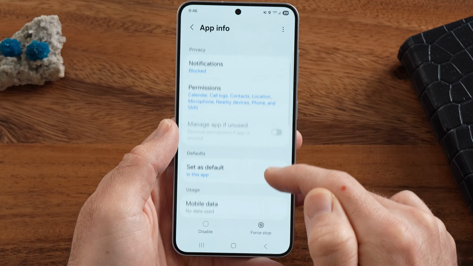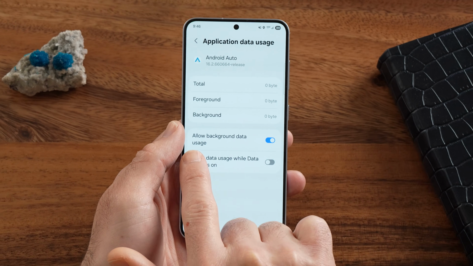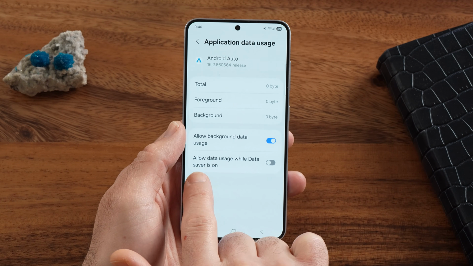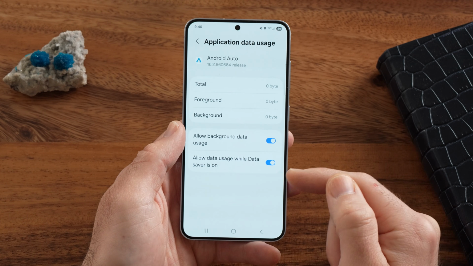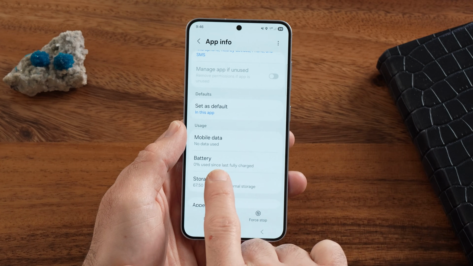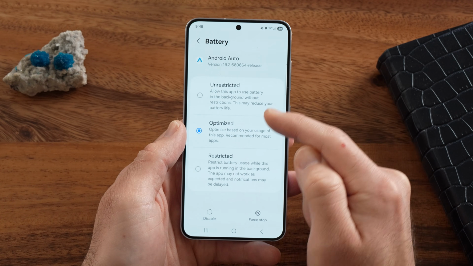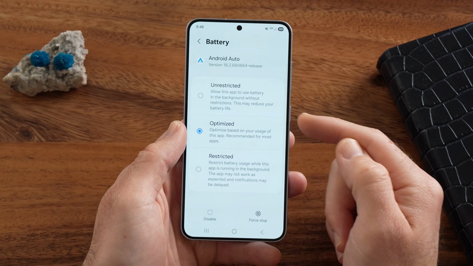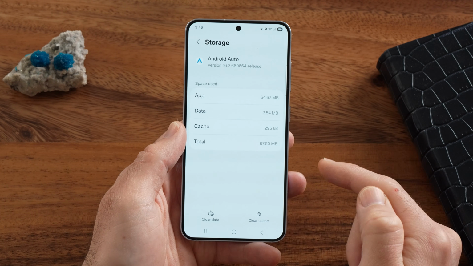The next thing we're going to do is scroll down and go to Mobile Data and make sure it's set to allow background data usage, and allow data while using low data mode or data saver mode is on. This will allow you to use it even if you're driving around. Now next, let's tap on battery and make sure this is set to optimized or unrestricted depending on your preference. And then let's go back and then go to storage.